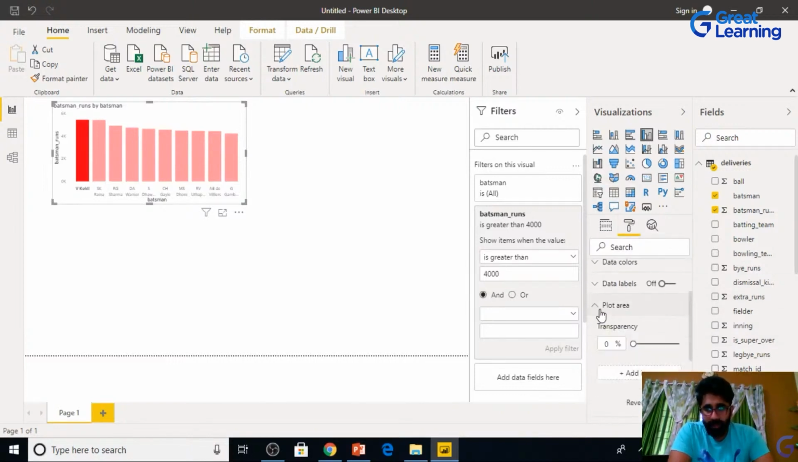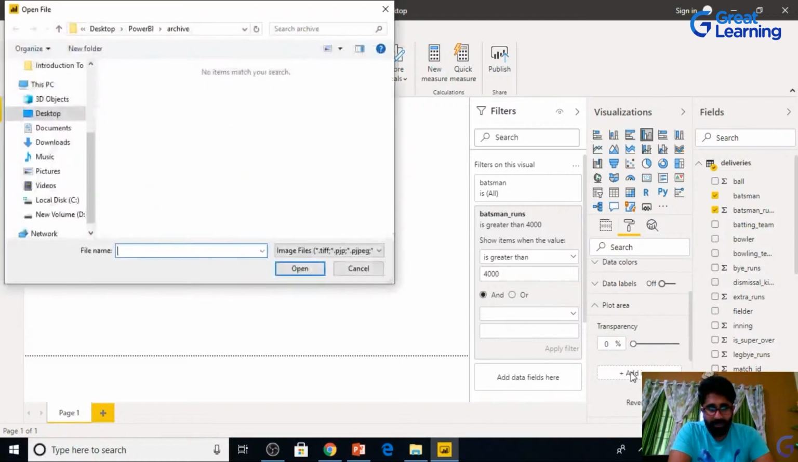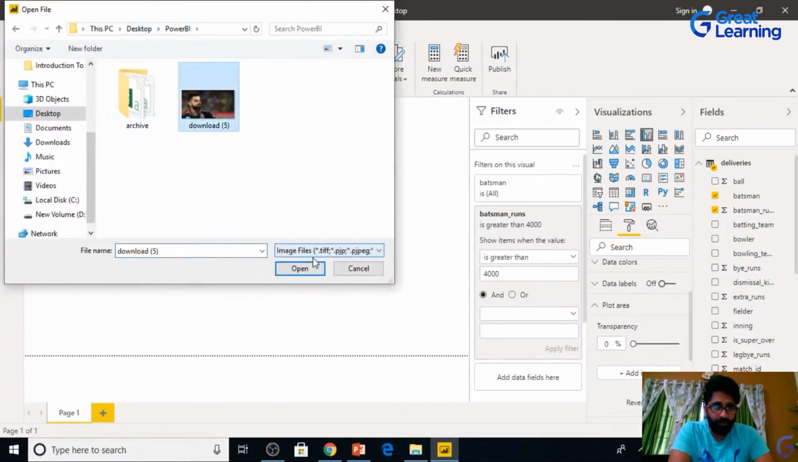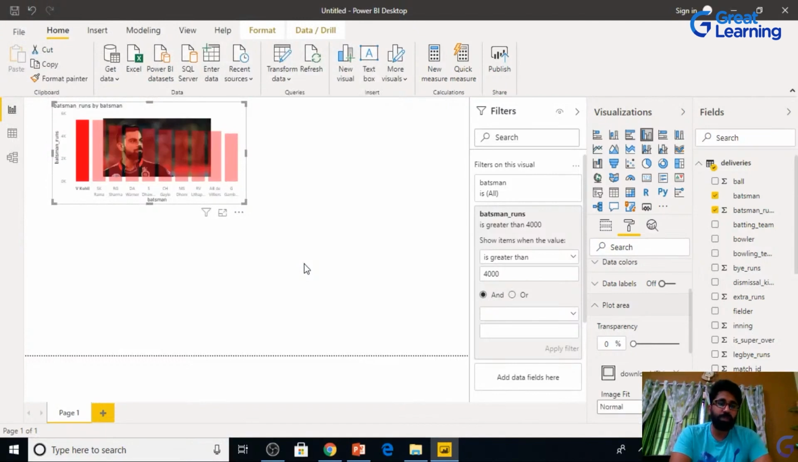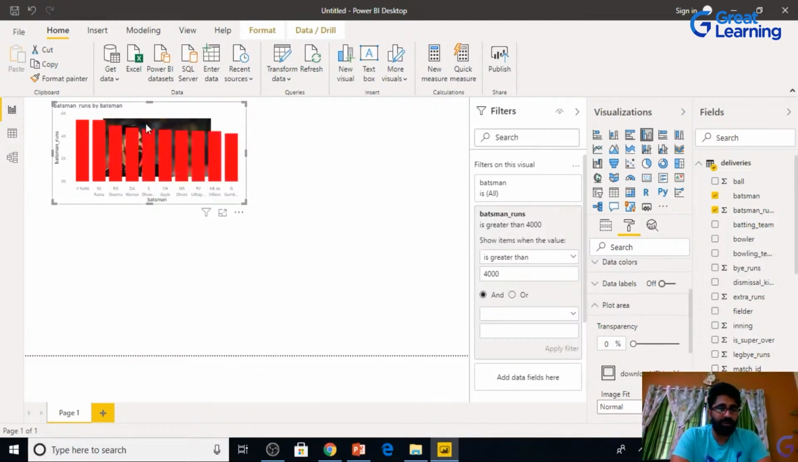So if you go to plot area, right, and you can say add image, just go ahead and pick up that image that you've put forth. And just like that, you have Virat Kohli here. Why? Because he scored the most runs, so why not just add his details there, right? So again guys, whatever image you've added, you can even make that image look a little different.